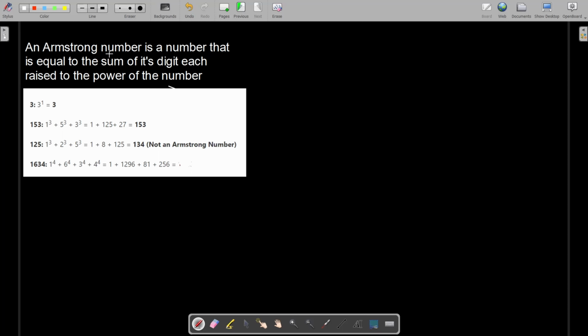While reading the description itself, you couldn't understand anything. I can realize, but let's take any number as an example. Let's take your number as 153. In this 153, what is your count of digits? Your number of digits is 3. So you have to sum up its digits, each raised to the power of the count.